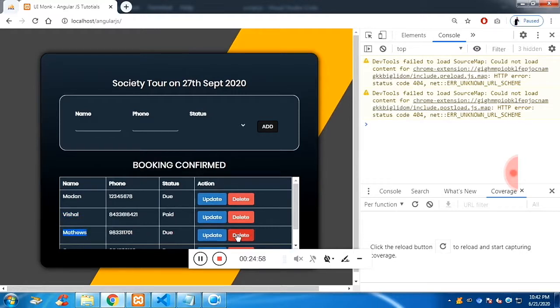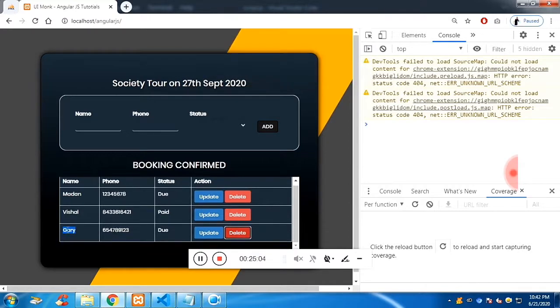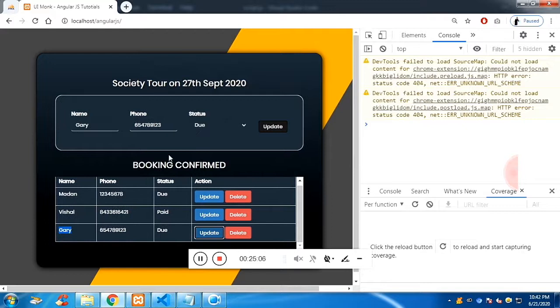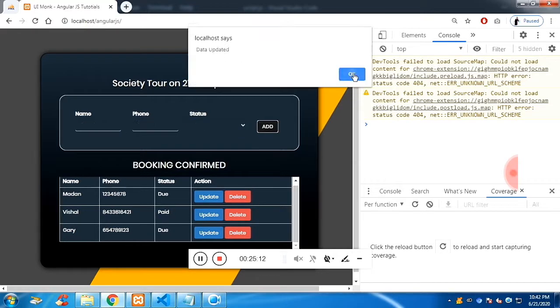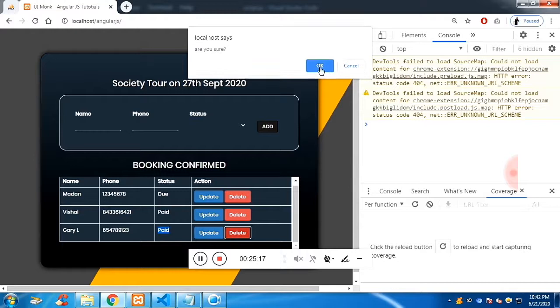Now let me delete the Matthews. Are you sure? Yes. Data deleted, and Matthew is gone. Let me delete the Gary. Before that, let me update it, change it to paid and update, and that's done. And if you wish to delete, you can delete it. Fine, it's deleting. The CRUD operation is done.